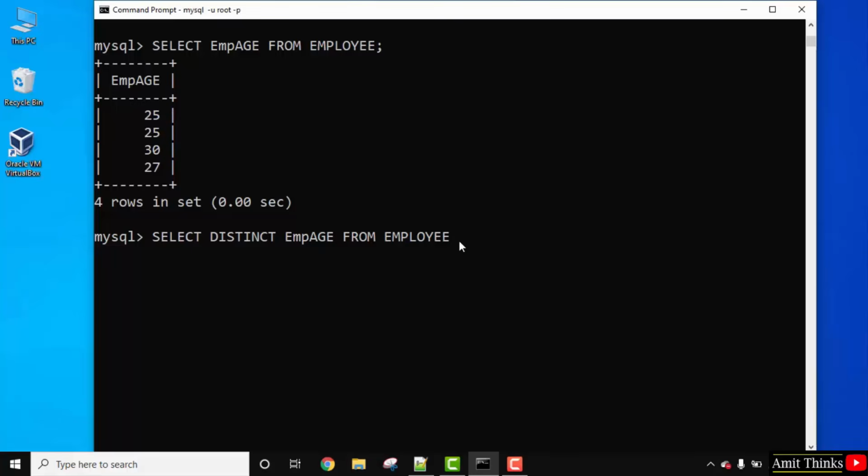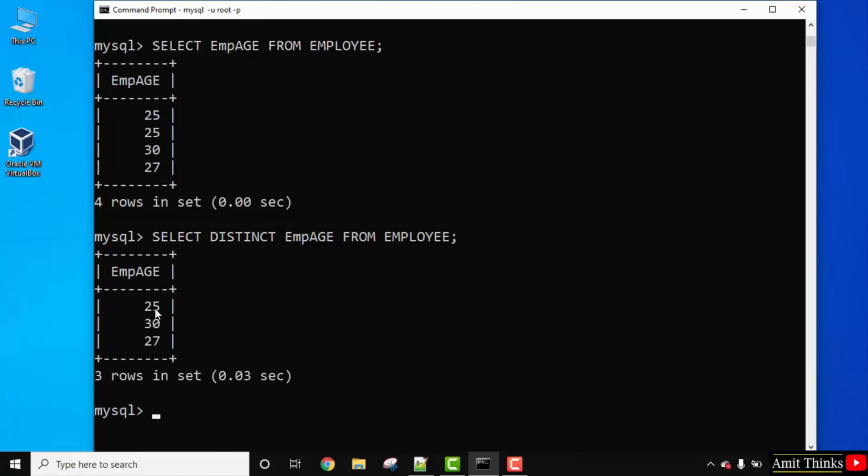Now semicolon, press enter. On pressing enter, the duplicate values won't be visible. Only the distinct values will be visible. Here you can see 25, 30, 27, the duplicate value removed. So guys, in this video we saw how we can use select distinct statement so that we can return only distinct values, that is different values from the table.